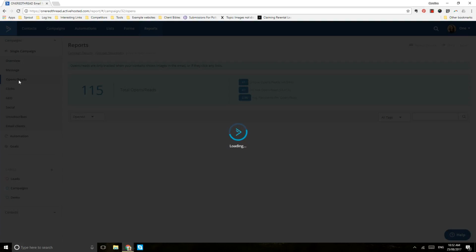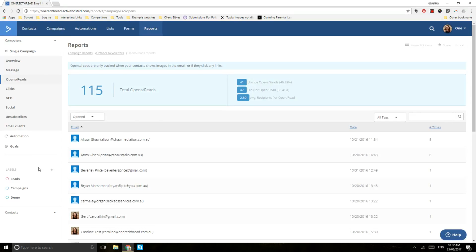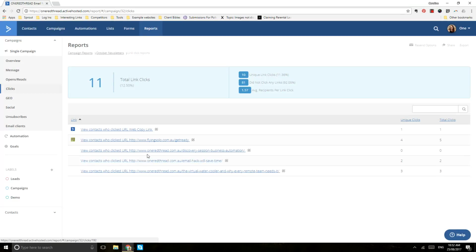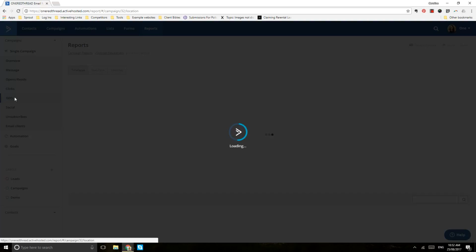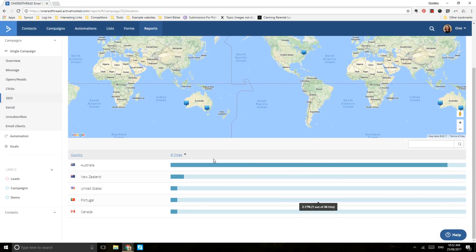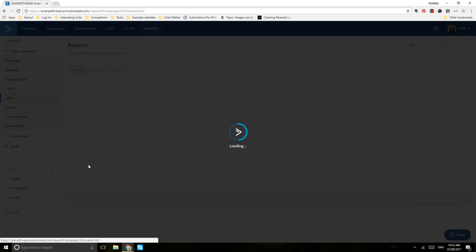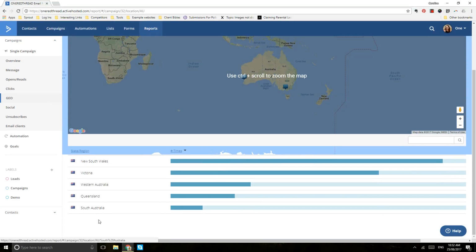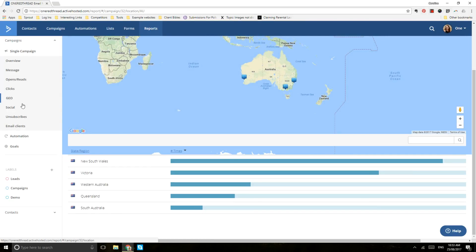I can also go deeper into the opens and reads. I can see who's opened particular emails. I can look at the unique opens, etc. I can go into clicks and look at particular links and see how many people have clicked, the uniques, etc., and the averages. I can go into the geographical, so I can look at where in the world people are responding to them. If you only operate out of one country, it may be more useful to click on the country and look at the state versus one instead.